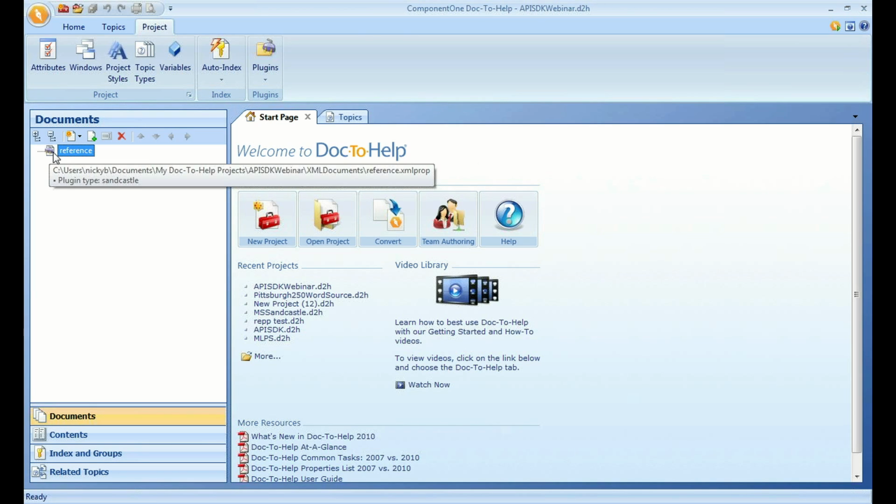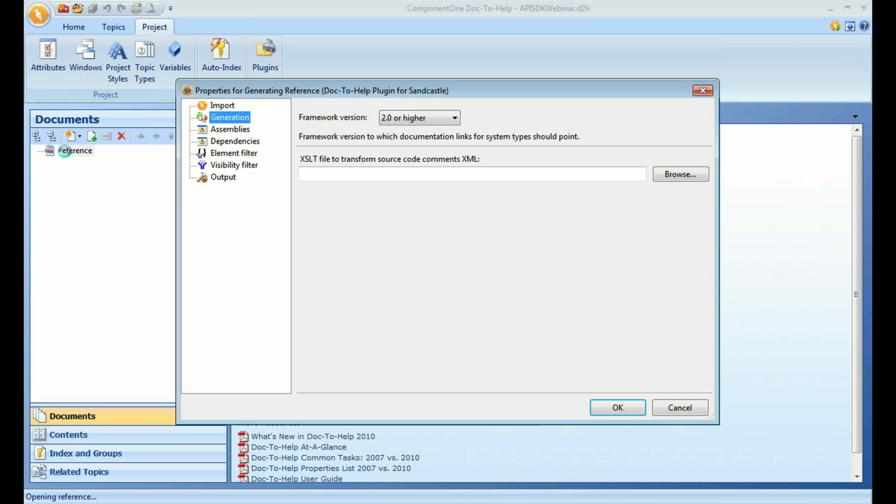So now, as you can see, I have a little plugin. It has a little icon that's like an electrical plug there. So I've got that much done. The plugin's created. And what I need to do is add the assembly file and the XML comments file. So I'm going to double click on this, and this opens DocToHelp's interface to Sandcastle. So here we go.